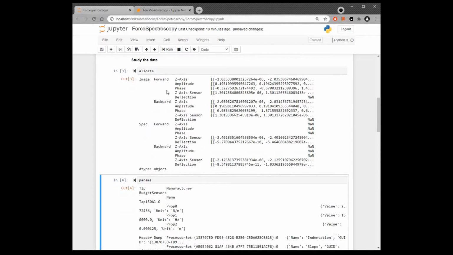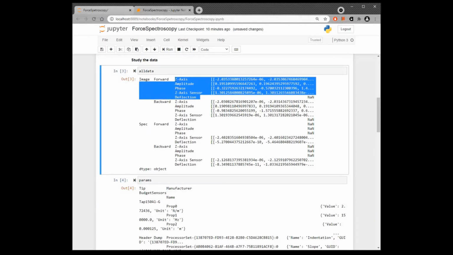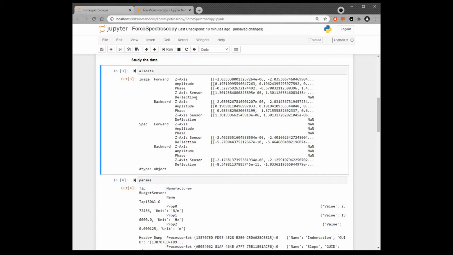Now the data structure is a dictionary, and this dictionary contains other data structures which can be identified by their keys. On the top level there are only two keys, the image and the spec dictionaries, and each of those dictionaries has two other dictionaries, the forward and backward. In turn, each of those has its own dictionaries inside them. Well, these are not actually dictionaries, these are the arrays with our data. Now the actual set of keys on the lowest level depends on your measurement.